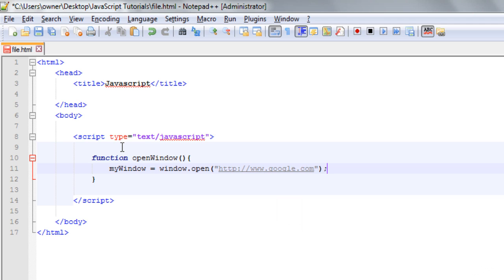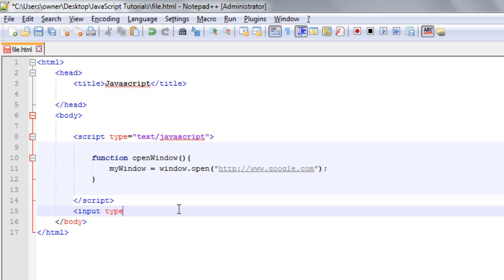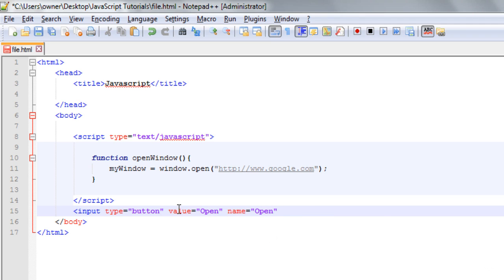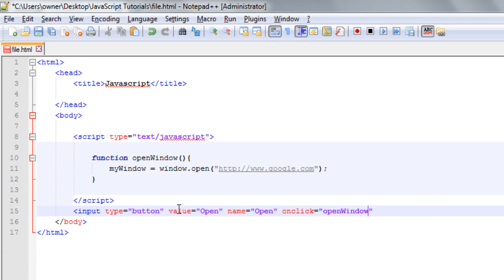Okay, then I have the function ready with me and I need to write the button to call this function, so I write input type equals button, and then its value should be open and name is also open, and onclick I would like to call the function, so I write it here openWindow(), then a greater than sign, and let's write a break tag here also.